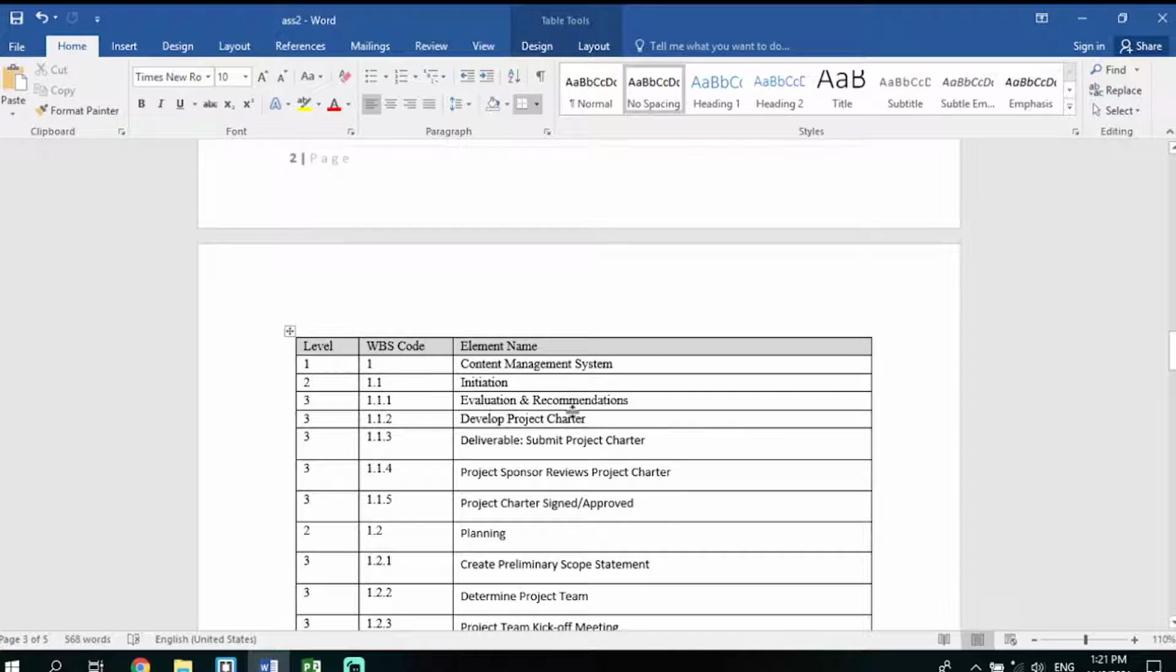So basically what I wanted you to understand is that the use of this table is to prepare us and make an easy way of creating the work breakdown structure of the project. Thank you very much.